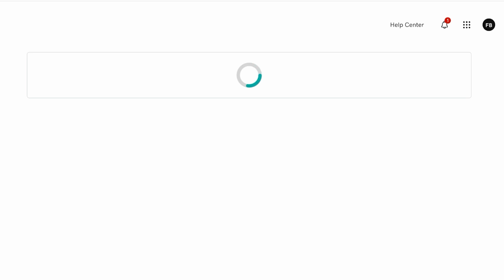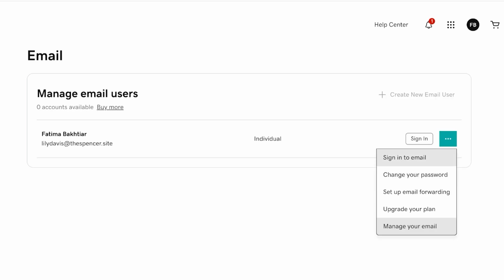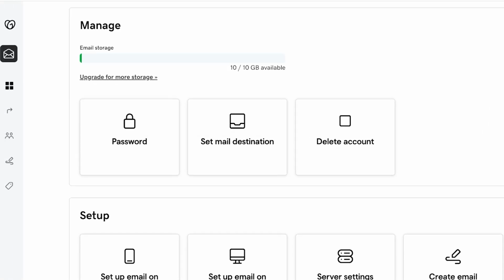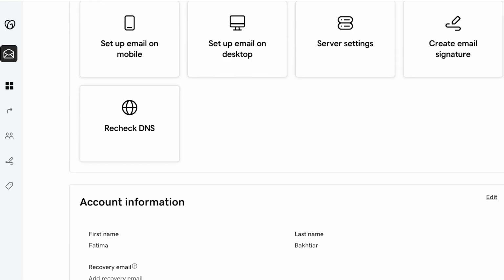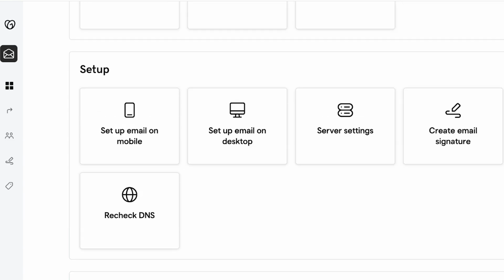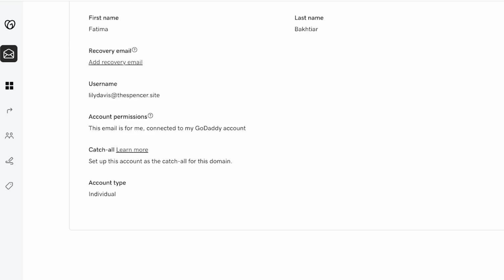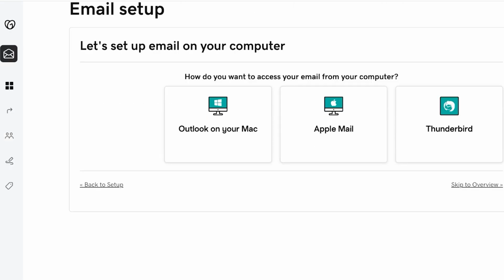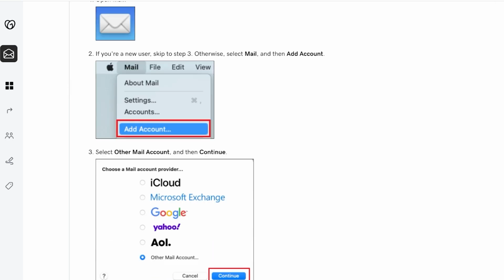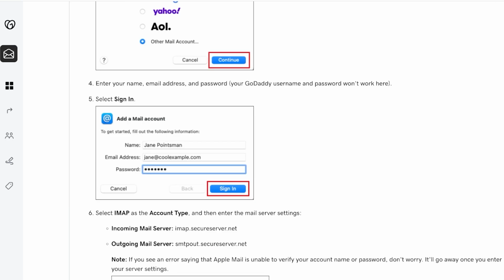And if you ever want to recover your email, you can also go ahead and set up a different password. You can also upgrade your plan as your business needs grow. Currently, our storage is 10 gigabytes on the most basic plan on GoDaddy's business email setups. And you can set up your email on your desktop, on your mobile devices, and even create your own email signatures. So if I proceed over here, I want to set it up on Apple Mail so I can proceed with Apple Mail. And I can click on Add Account to add my GoDaddy account onto my mailbox.